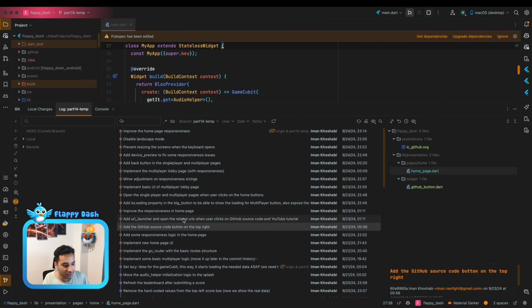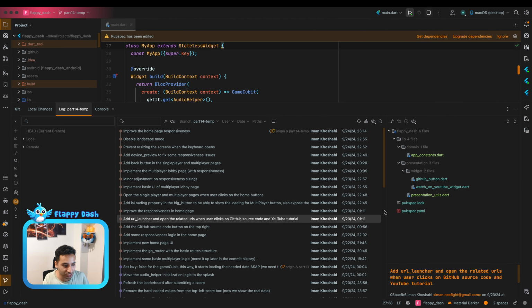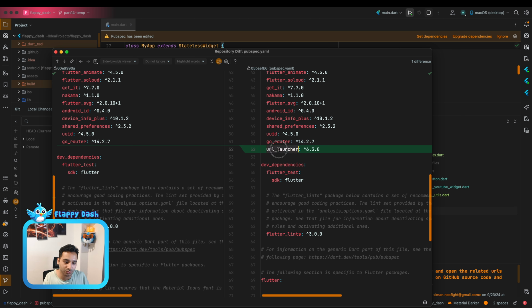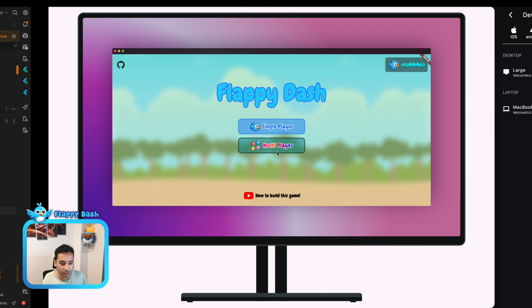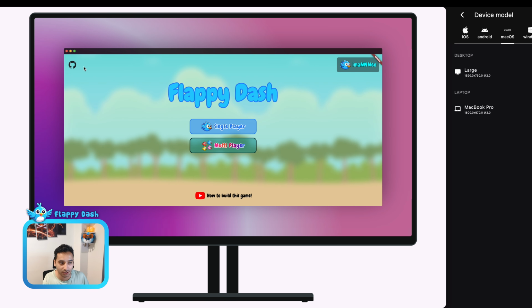And yeah, so here we added the URL launcher. As you know, URL launcher is used to launch a URL or open a URL, and I used it to open the YouTube page and also the GitHub page.